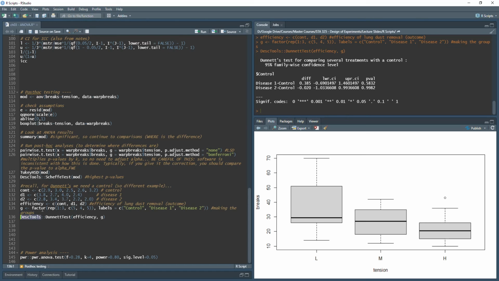So this is, again, from DescTools. We can implement the Dunnett test, capital D, capital T, and we give it the outcome and the grouping variable, and it gives us back the comparisons. Now note that disease 1 isn't compared to disease 2, and the reason is because in Dunnett's we only compare everything to the control. So in this particular case, we see no statistically significant differences from the control.